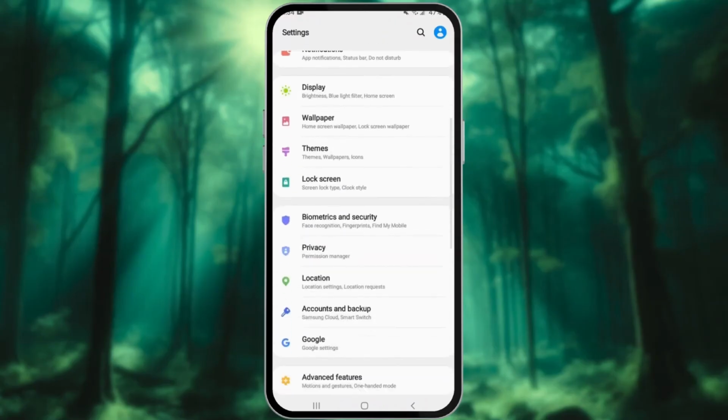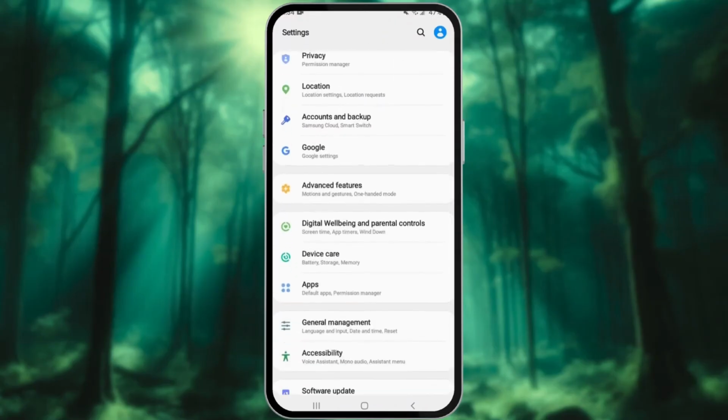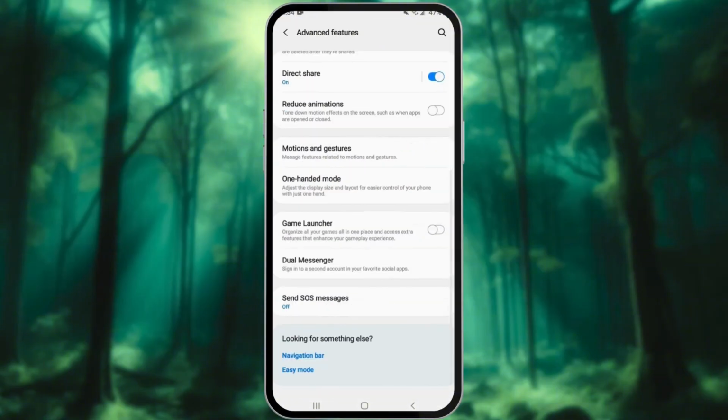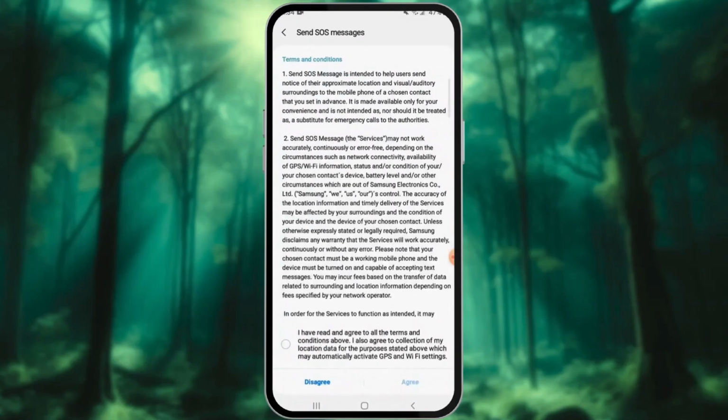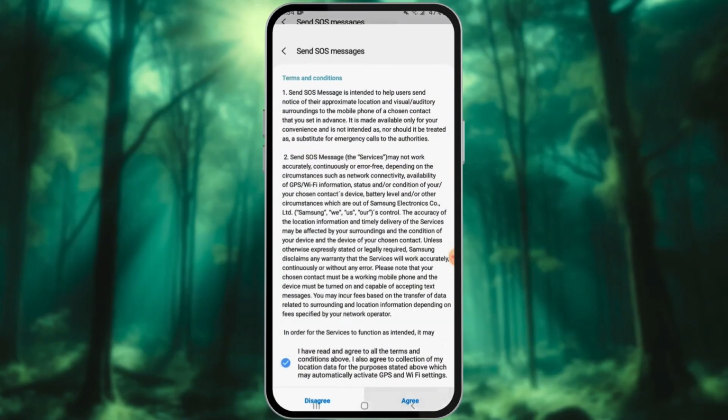Scroll down and select Safety and Emergency or Advanced Features. Tap on Send SOS Messages. Toggle the switch next to Off to enable it. Accept the terms and select Agree.